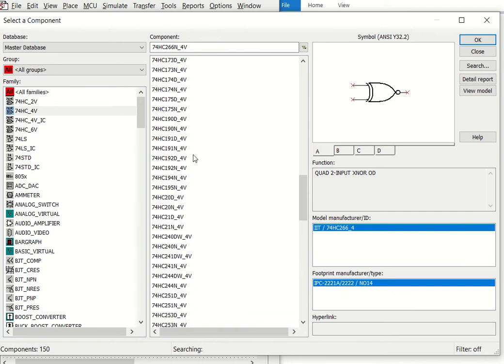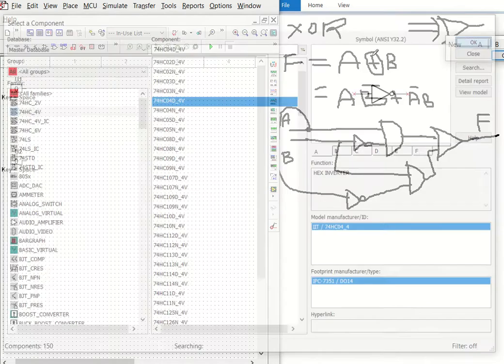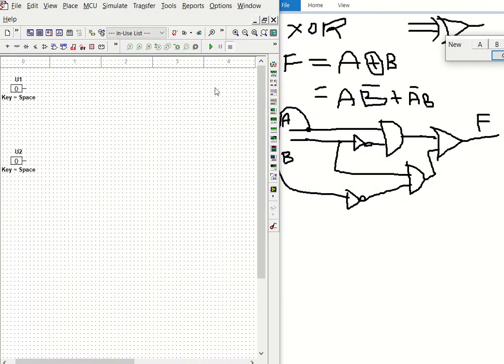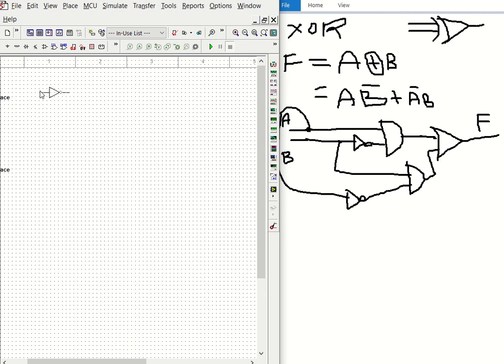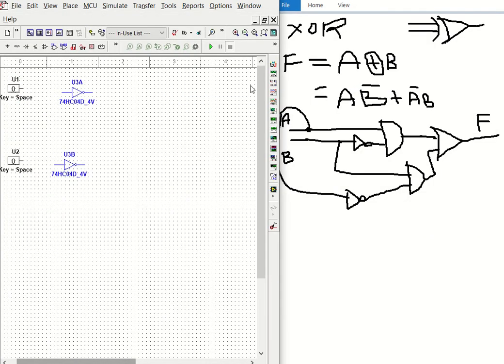The IC number for the inverter was 7404. Okay, 7404, this one. So you can easily collect it and place it nearby A, one inverter and another for B. Okay, two inverters we have already selected.